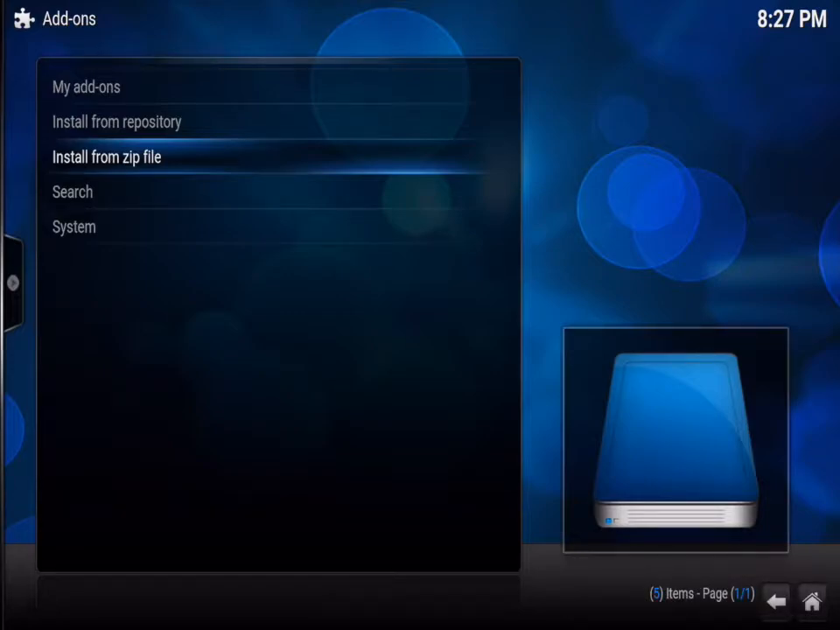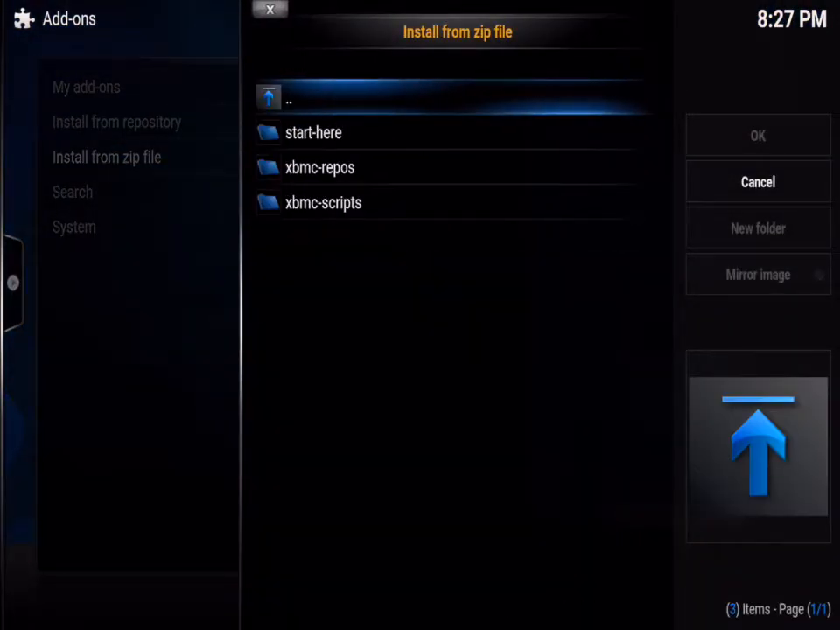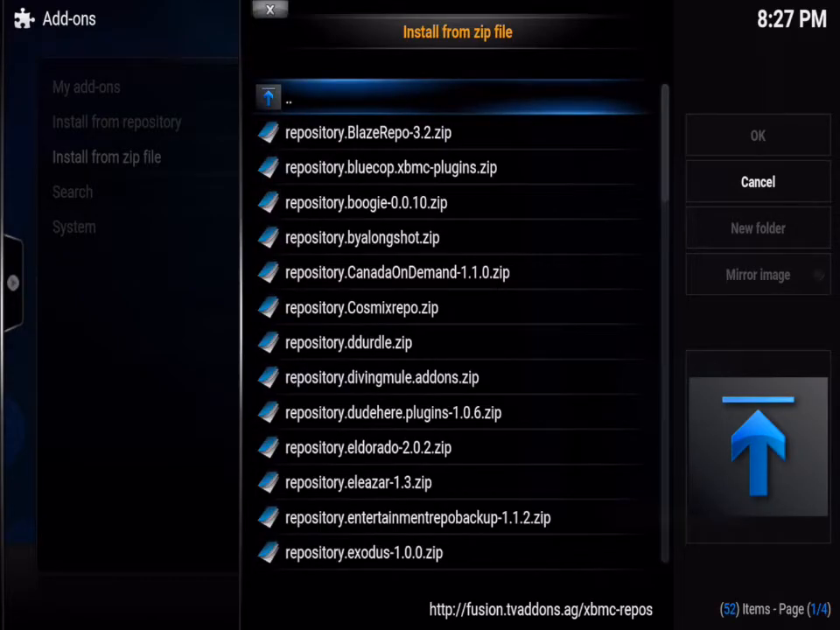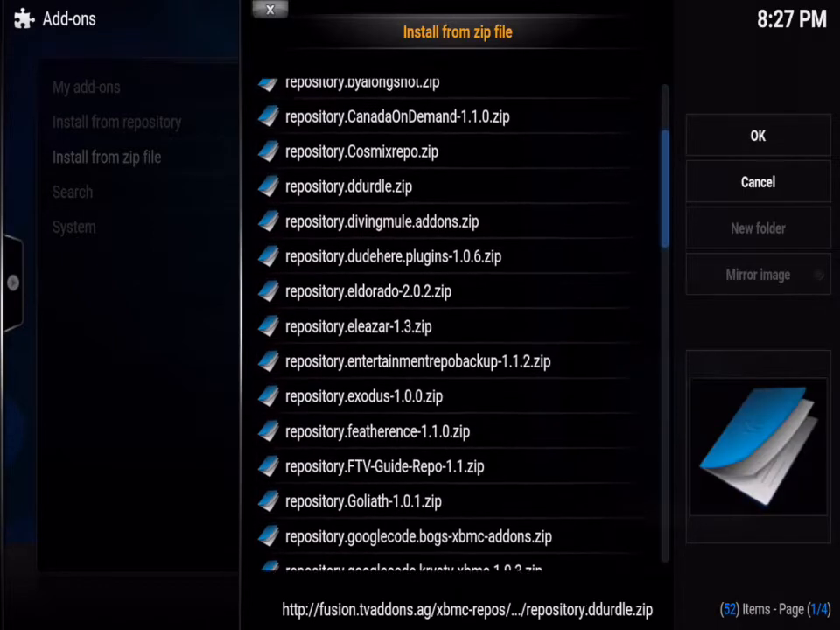Exodus. Again, it's going to be quite repetitive, but we're going to get all the sources we need before we can actually show you what they actually do inside. So we're going to install from zip file again. Fusion, XBMC repos, English. And if we scroll down on the right hand side, there's a little scroll thing you can actually use.